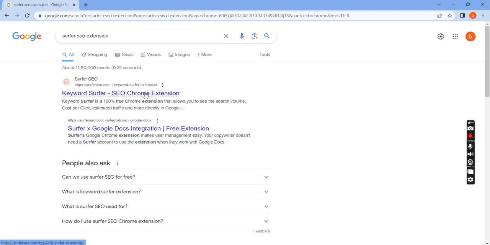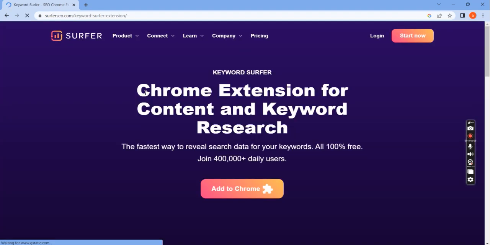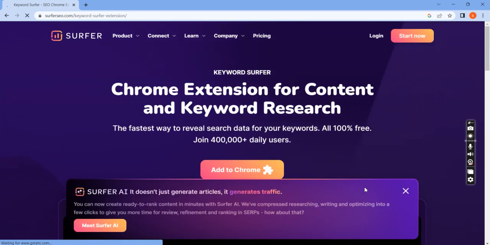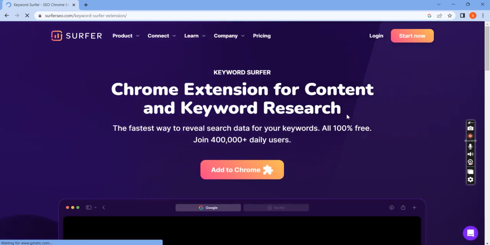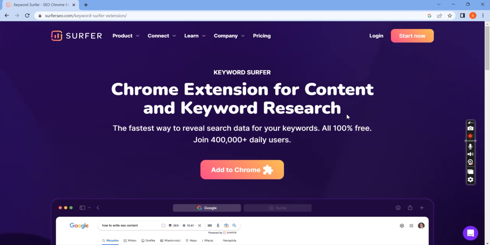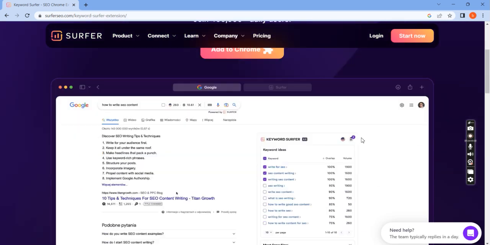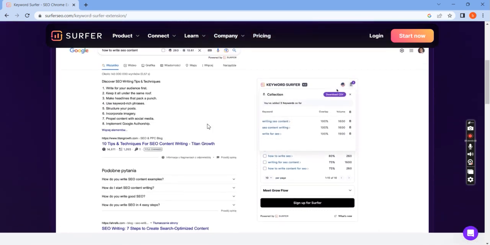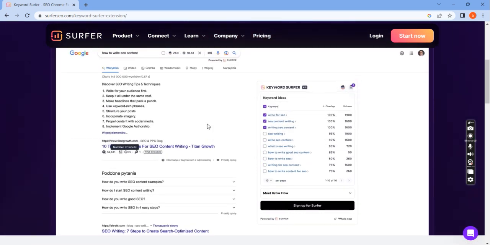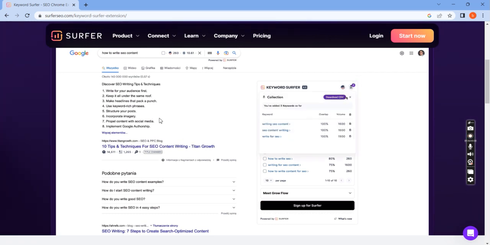After clicking on the first option, you will see a page which shows Add to Chrome, a view of what you will get to see after installing. I am just telling, please go with this video.